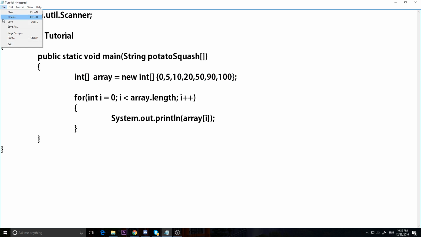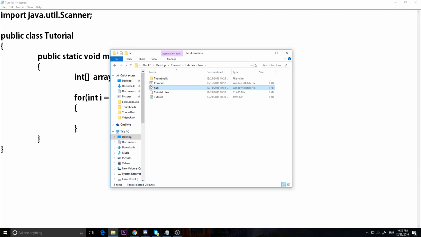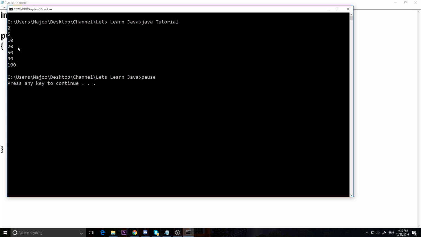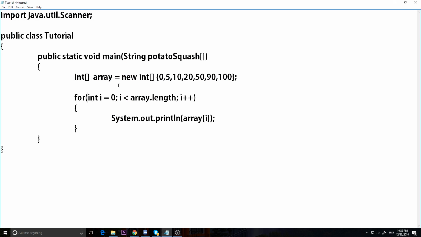So if I file save, I can compile it. Compiles just fine, and I run it. Hey, there is my new array. And it holds these numbers, right?